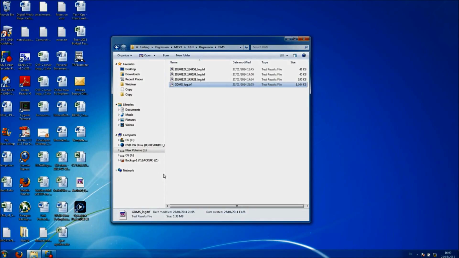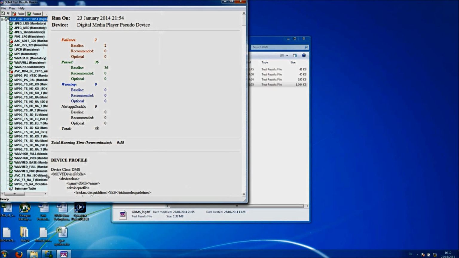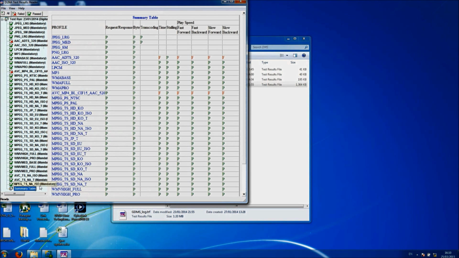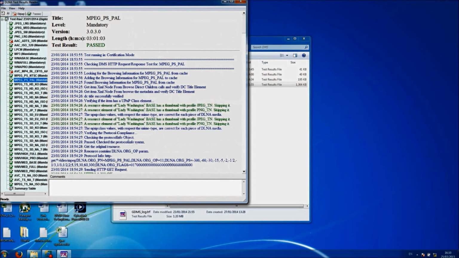The last feature that I'm going to demonstrate is the test results reader tool. This tool reads and displays logs from all of the DLNA certification tools. So here I've got an MCVT log which I shall open and display using the test results reader. So it gives a summary of all the testing here at the bottom. All the profiles and all different methods tested, and then in each of these nodes there's the actual test information.